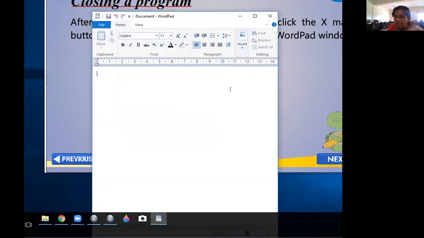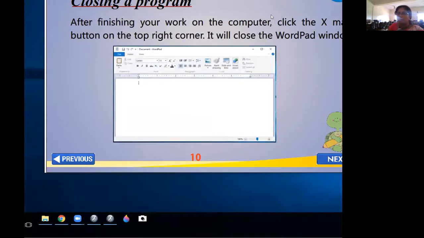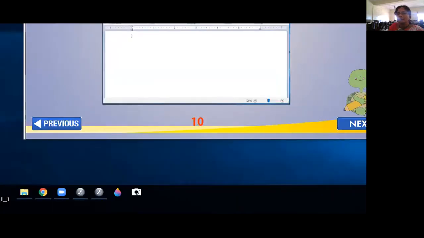Second one, if any of your files or any of your screens is coming in a smaller size, if you click on the center button, which is maximize, it will go to full screen. The last one is, if I click on this red one, it will close my program. So if you want to close your program, you are actually supposed to click on the X mark.